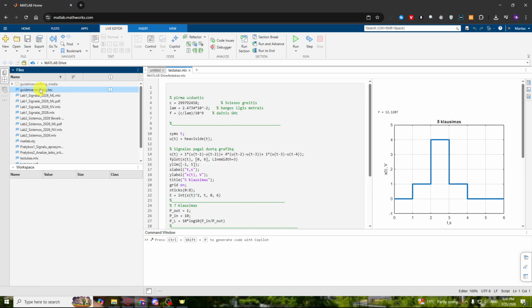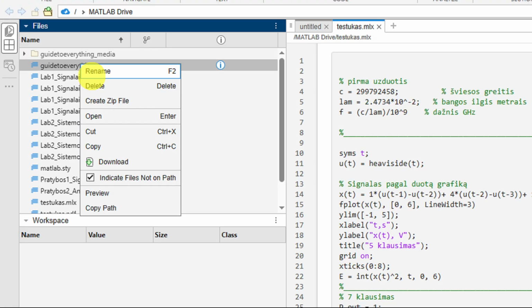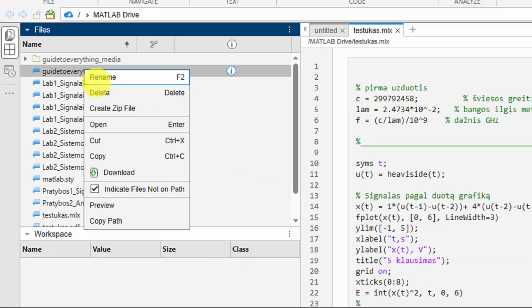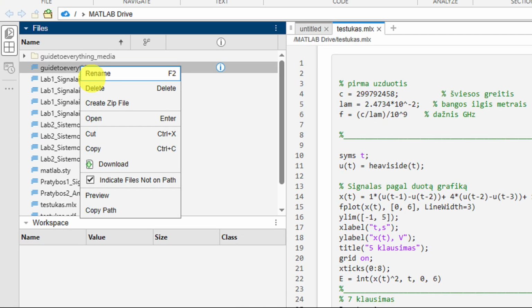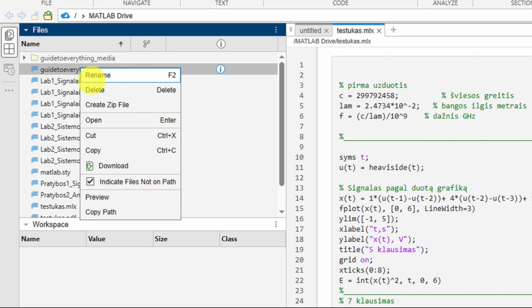So now if you right click it, what you can do is rename it, download if you need to save to your local files, open, cut, copy, or just copy a path.